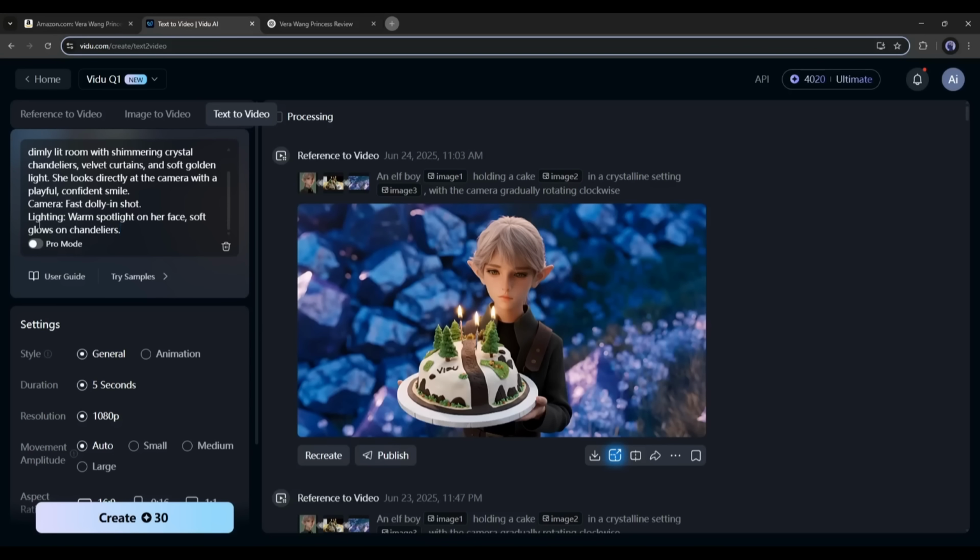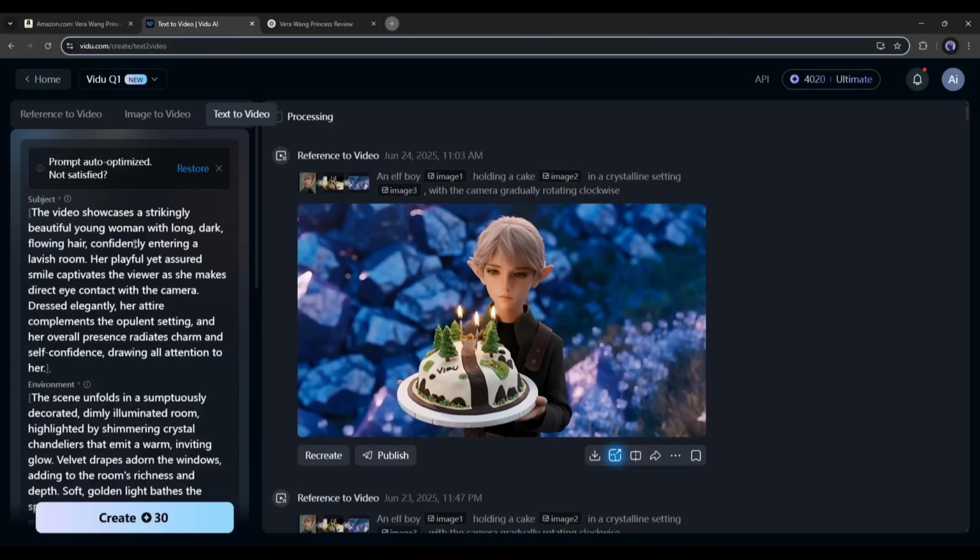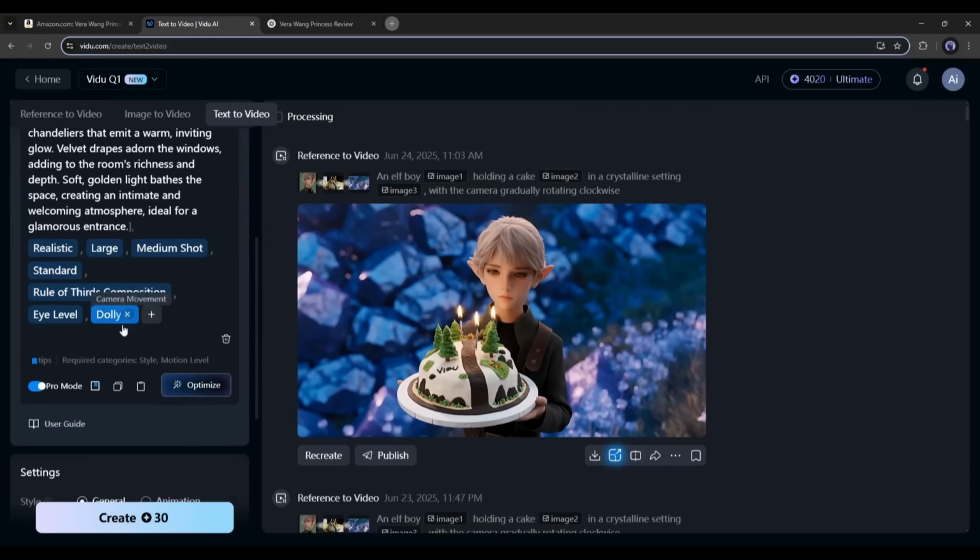Once done, you will find the Pro Mode toggle here. If you turn on this feature, the AI will enhance the prompt and make it a super rich prompt to generate the best result. And you can see the prompt now. It did a great job. This is really an amazing prompt.